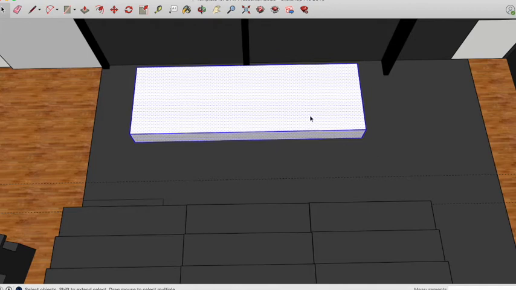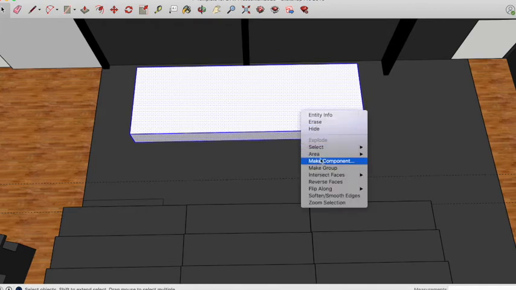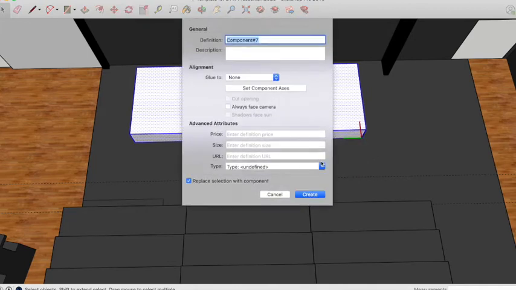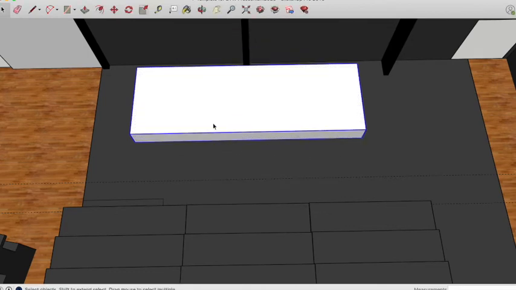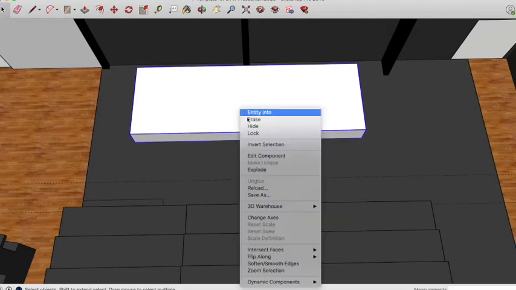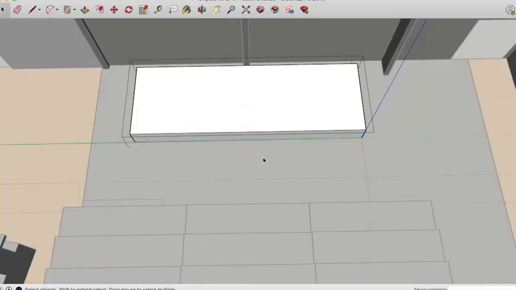So there, I've selected this unit and I'm gonna turn it into a component. Yay, and we're gonna call that riser. All right. So now we have our riser. Yay, riser. The thing is, now I can't edit it. Well, if I right click, now I can edit my component again.